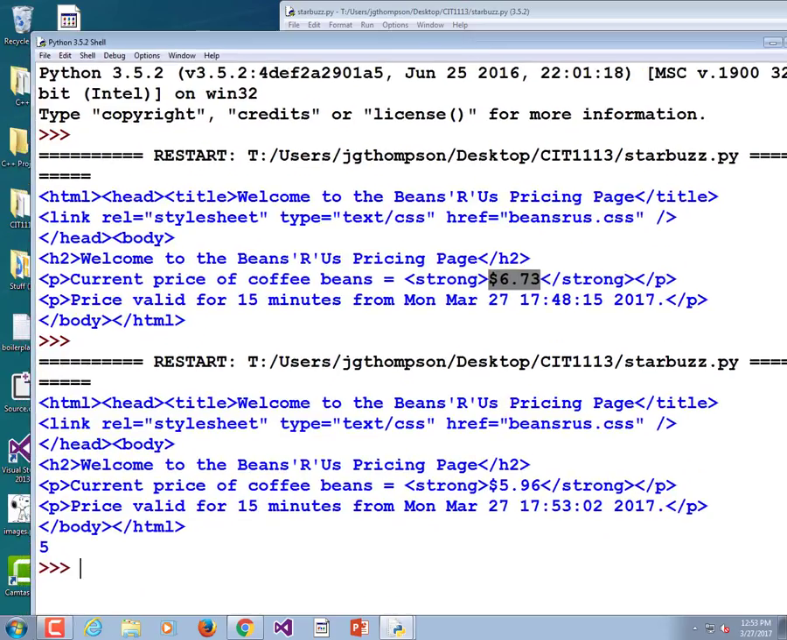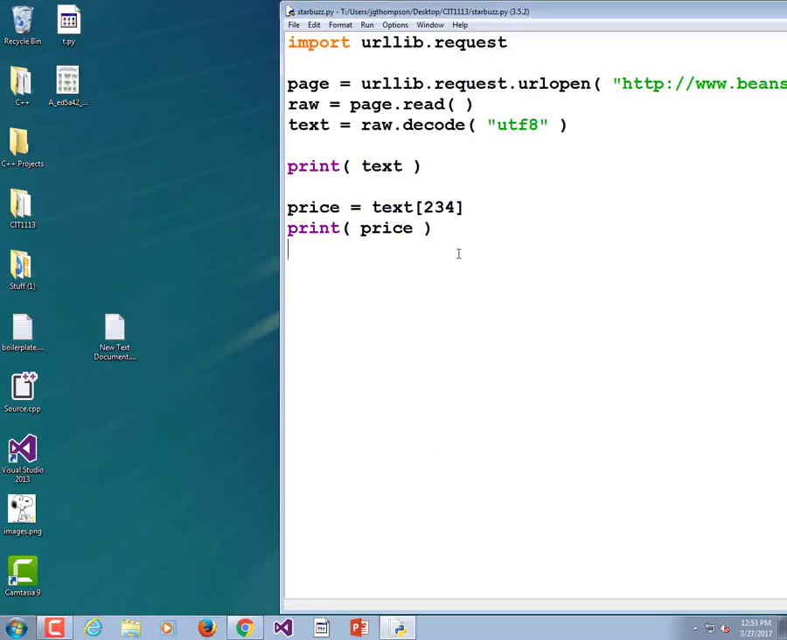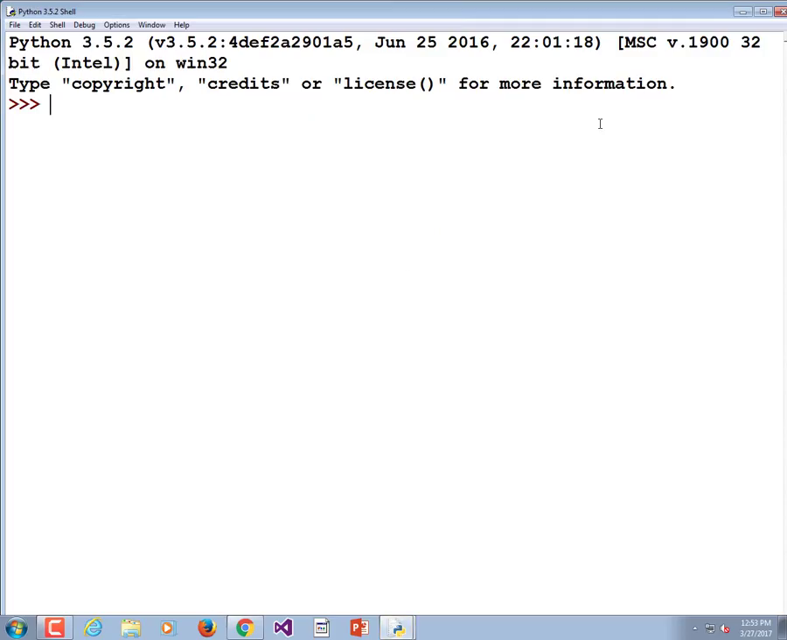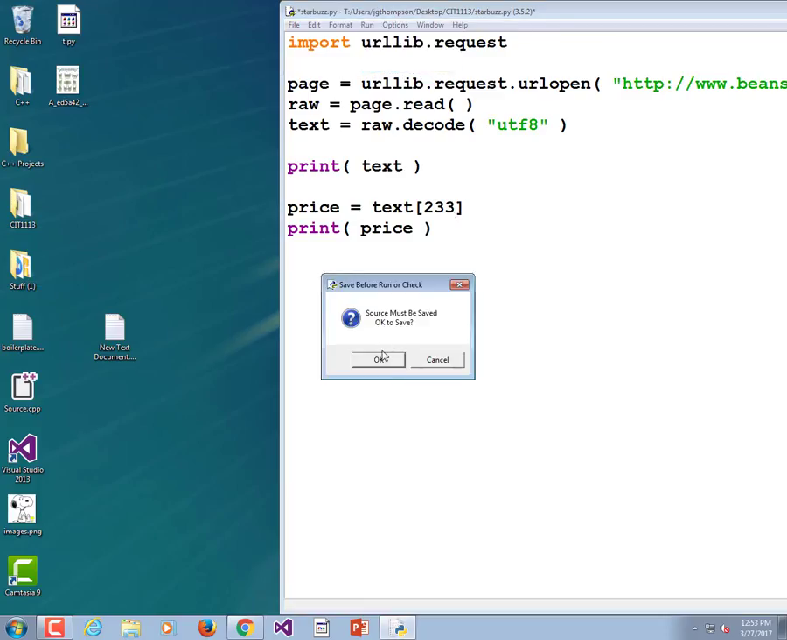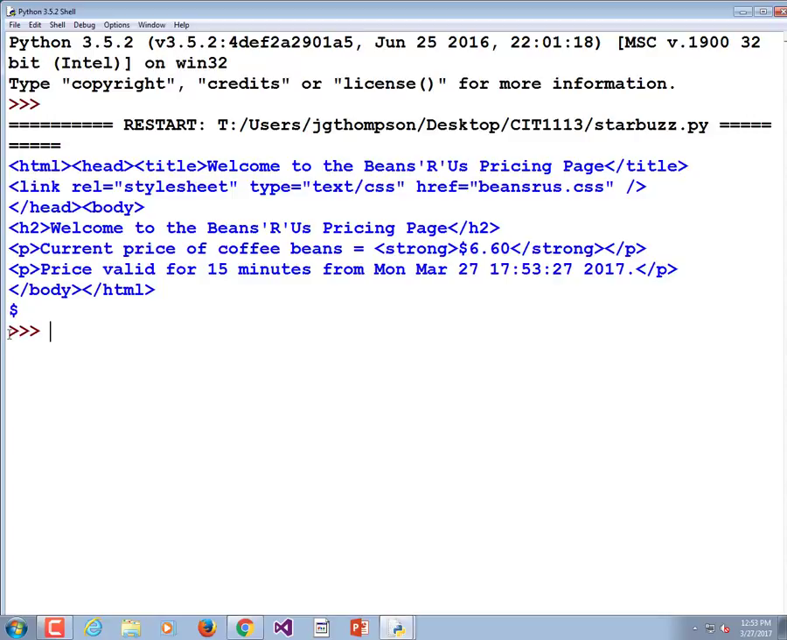Alrighty, it found a 5. It did not find a dollar sign, so that's probably that one. I'm going to back it up one and hope that it's a dollar sign. 233. Well, that didn't work. That's because I'm supposed to run the module. There we go. And it found the dollar sign. Very good. So just close your shell, not your program.